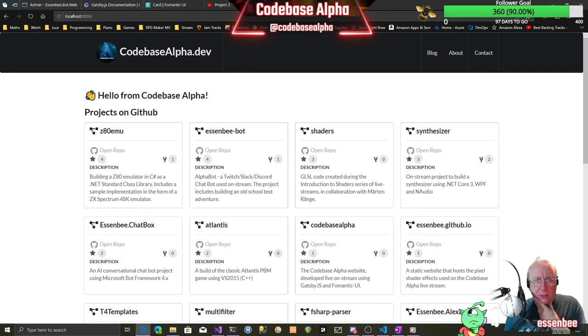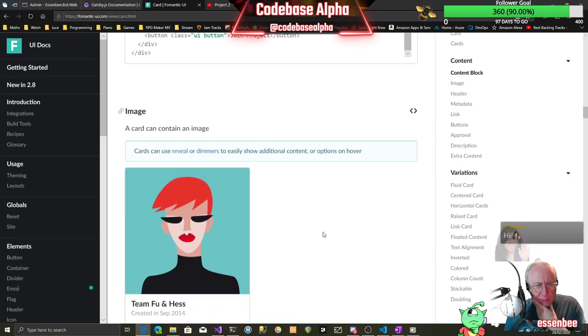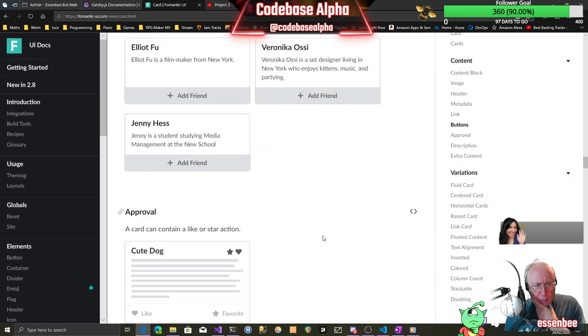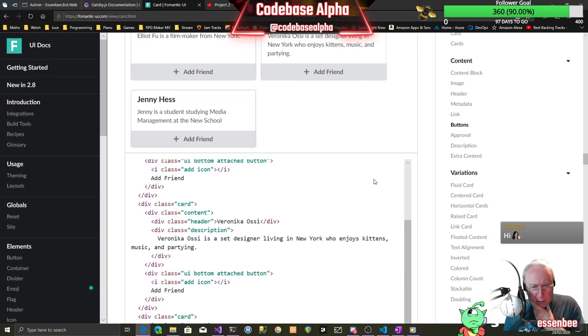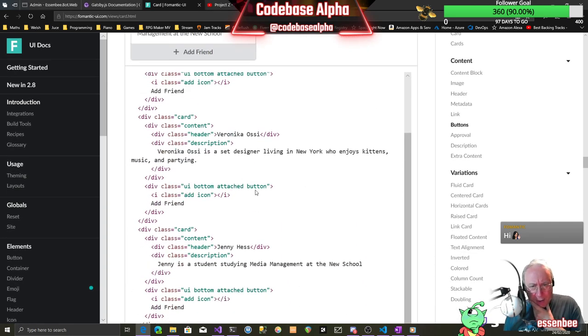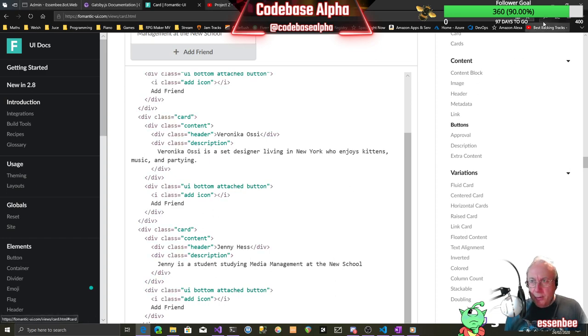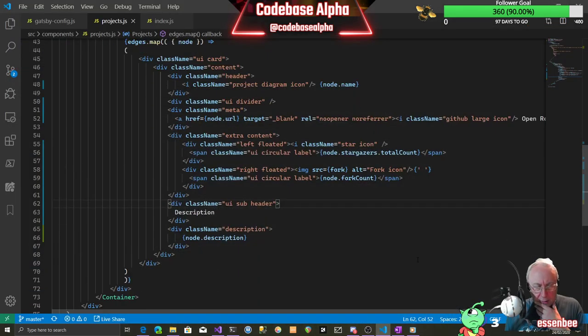So let's do that, but once again, when we were leafing through here, I'm sure there was a button which had been attached to the bottom of the card. So how have they done that? They've used a UI bottom attached button. That's great, isn't it? You could really guess that if you were confident enough. I think remembering this styling framework is going to be really easy once you get into it. Okay, so UI bottom attached button is the classes we need.